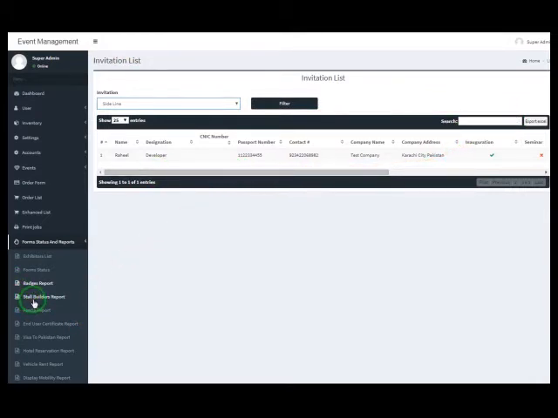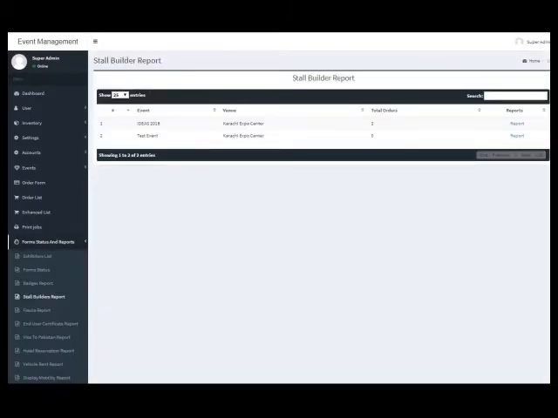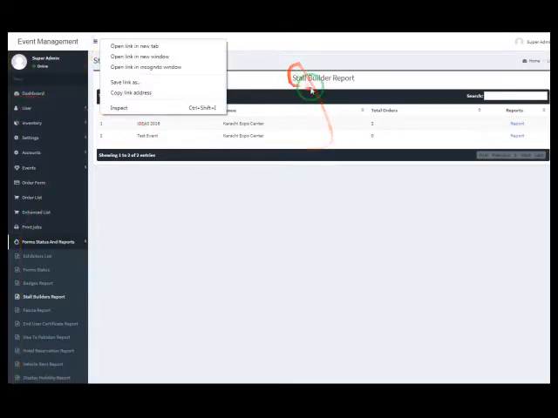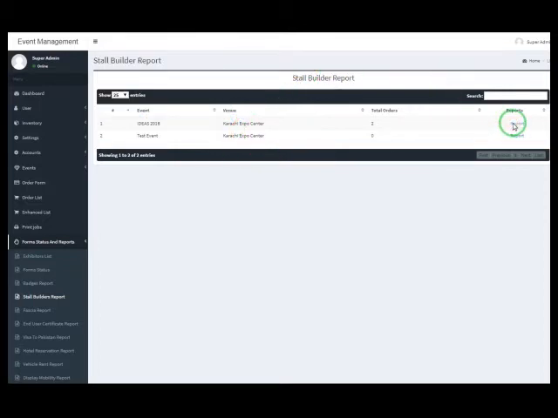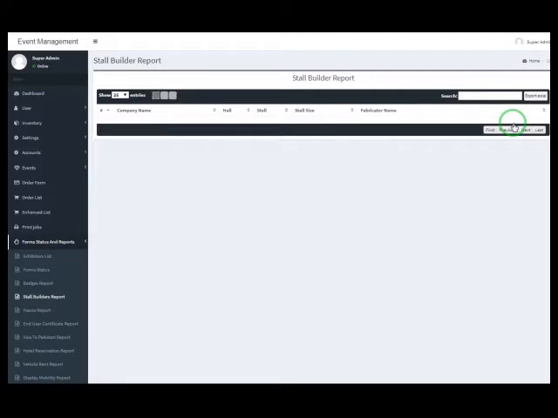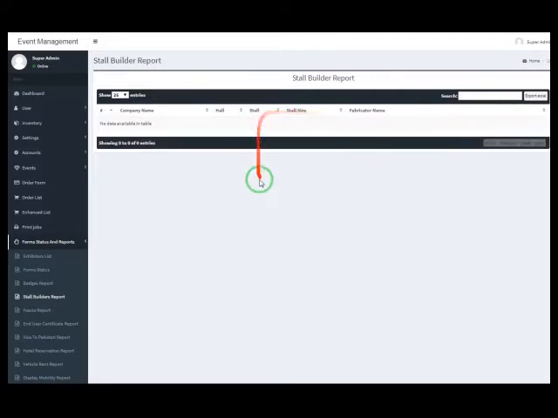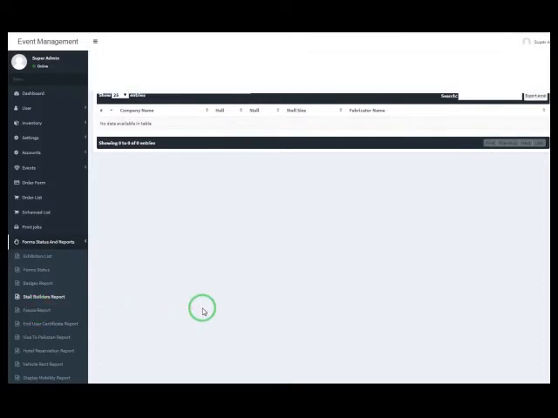Now next come to stall builder reports, which contain the whole reports related to the stall constructor. If you want to continue, just click on report, and here you can see the complete report containing serial number, company name, hall, stall size, and fabricator name, etc. Now next come to FISCA reports.